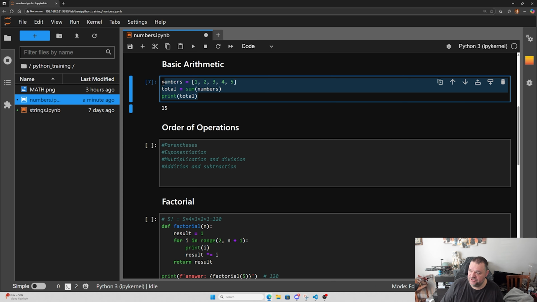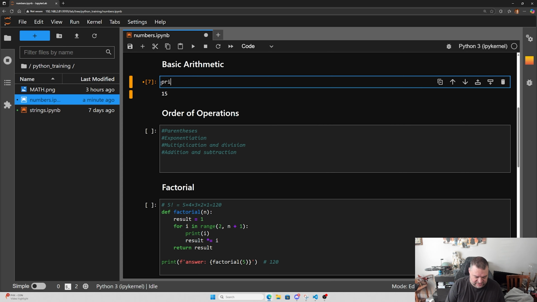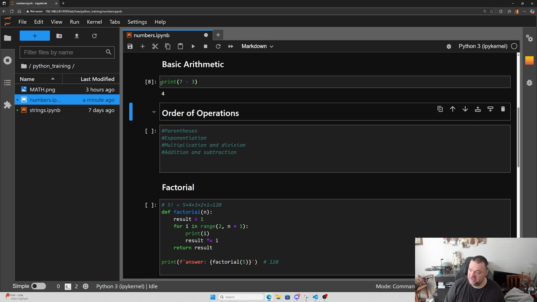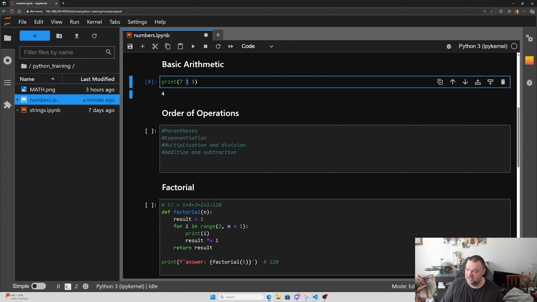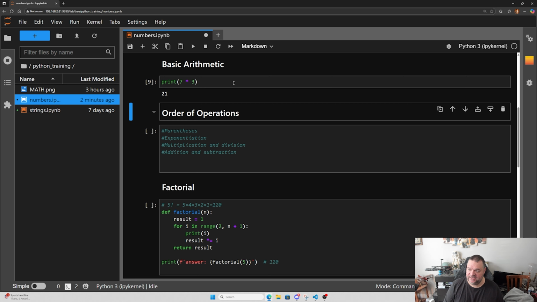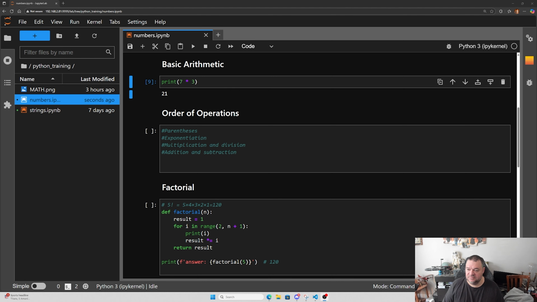The next operation that we're going to do is we'll do the print again, and we'll do simple subtraction. So we can do 7 minus 3, and we can run that, and that would give us a 4. If I wanted to change that and do a multiplication, I can just take this minus out and do the star, and that's going to represent multiplication, and I can run that again and I get 21.